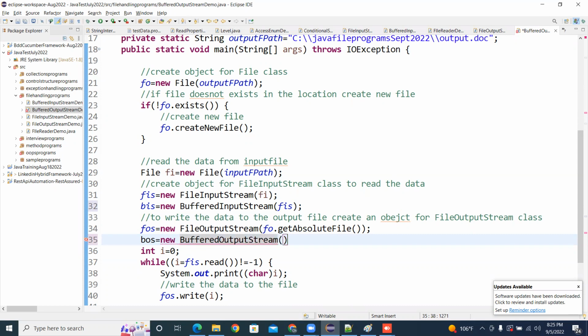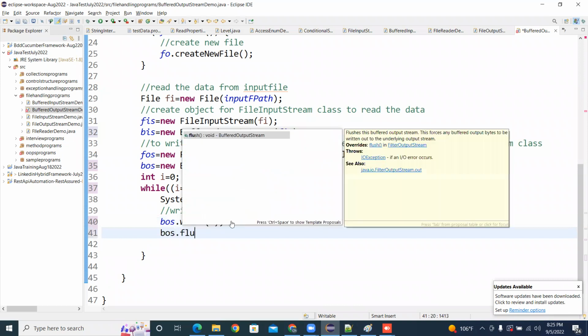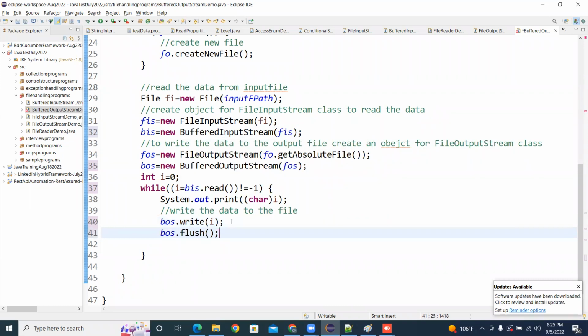So which one do I need to pass? The FOS object. You need to read from where? FAS or BAS? Yes, you have to read. And here what you are going to do is use BOS. After that, you have to use the BOS dot flush method, because of buffering, right? A large chunk of data is coming. You have to flush that out to get the new stream. So that's why you have to use the flush method. Okay, so that's the only difference.